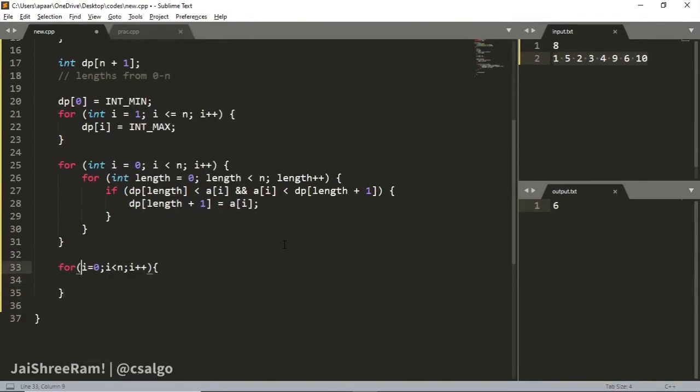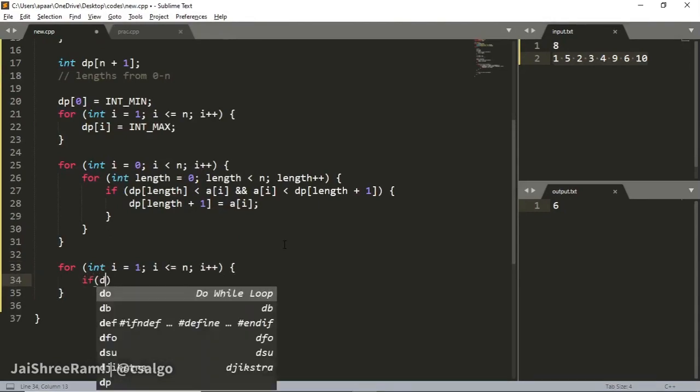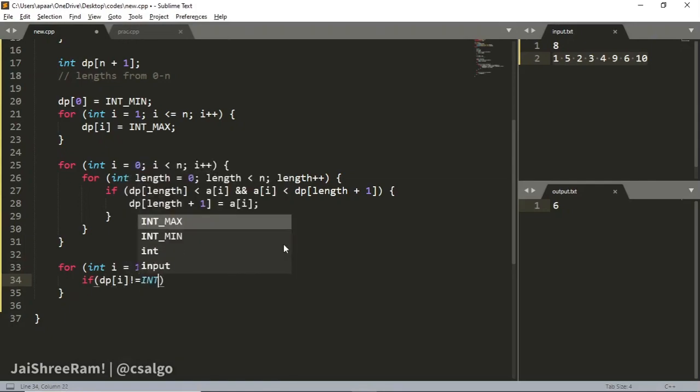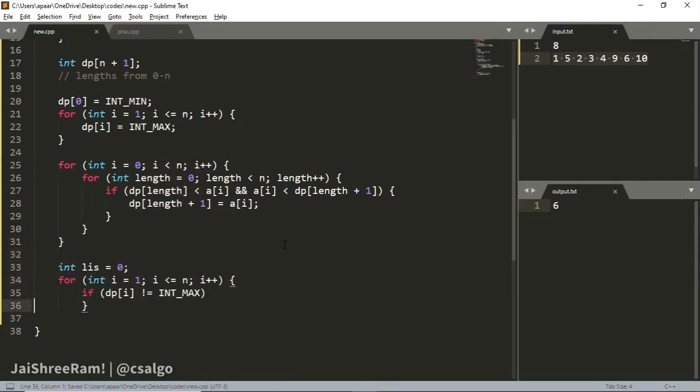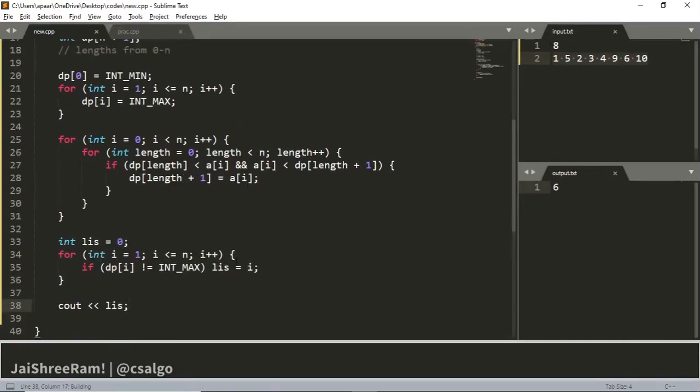Now in the end, for all the lengths I check from 1 to n, if dp of i is not equal to INT_MAX, then let's take a variable lis equal to that length. So the largest one will automatically override the lis. So let's just print lis. 6. So I hope this is clear to you. Let's take another example.